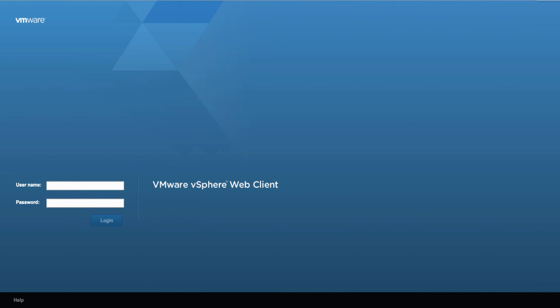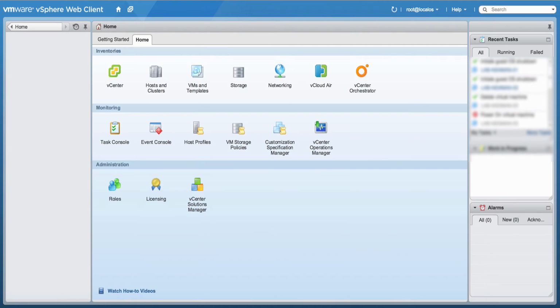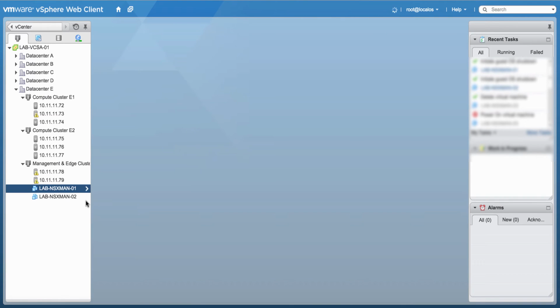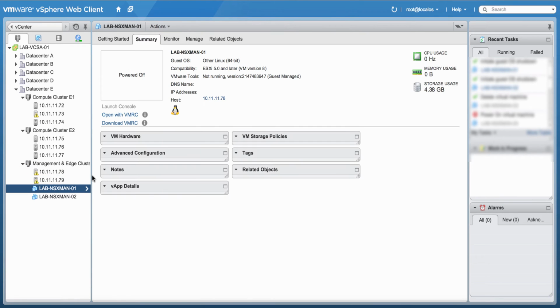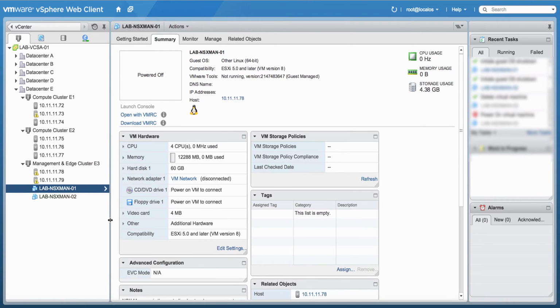Hi, in this video I'm going to show you how to deploy the NSX Manager. So let me log in, root, and my very secure password. So let's go to vCenter and host and clusters. And as you can see here in my management and edge cluster, I already deployed the NSX Manager twice.